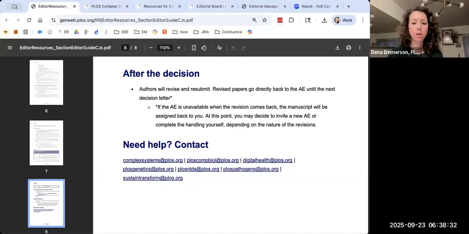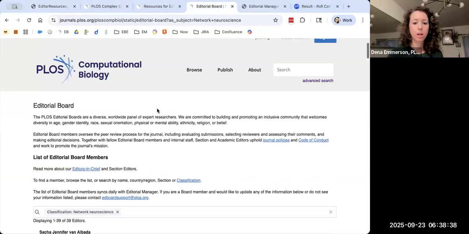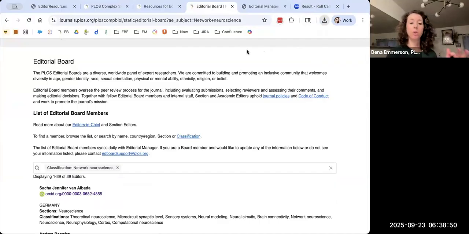Let's go back here. And so this is a relatively new add to the editorial board page. And if you go here and you select classification, as I mentioned, that's the PLOS taxonomy, that'll actually download an Excel file and that'll have the full list of taxonomical terms available for each journal. So that way, you know what kind of combination of terms that you can search for.